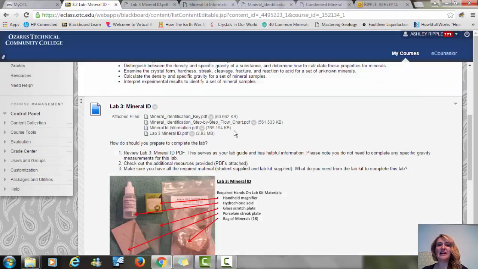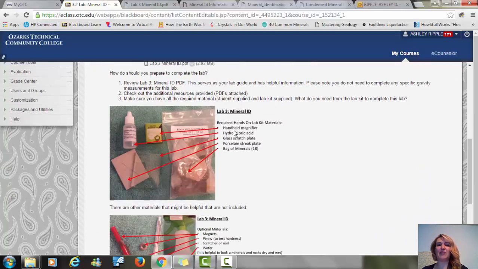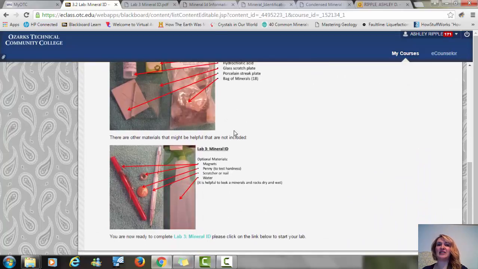All right, lastly, you want to make sure that you have all the required material, student supplied and lab kit supplied, to complete this lab. So what do you need to complete this lab? You need the handheld magnifier, the hydrochloric acid, the glass scratch plate, the porcelain streak plate, and your bag of minerals. You should have 18 in it.